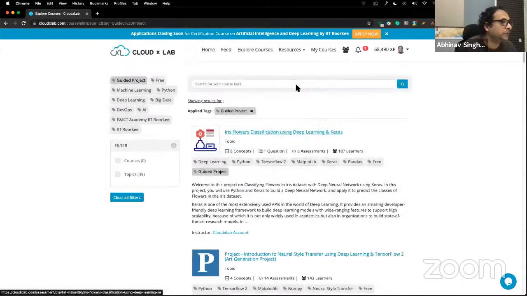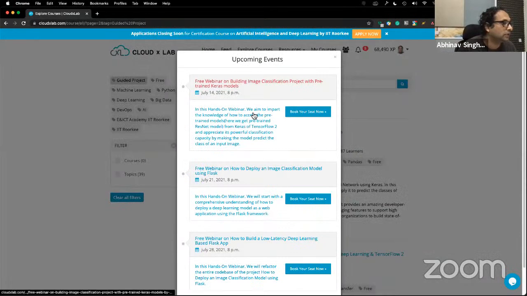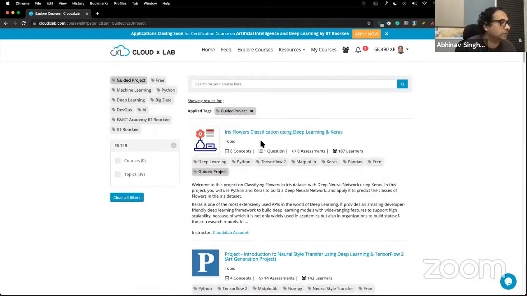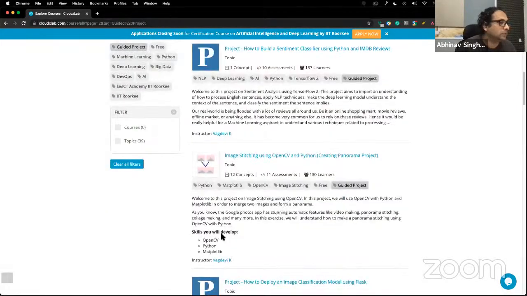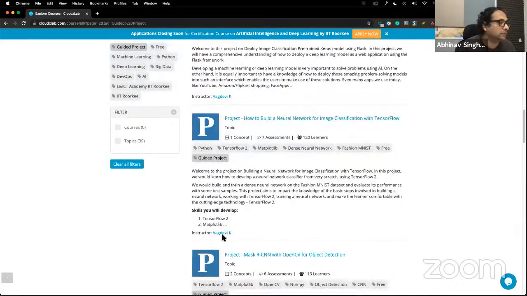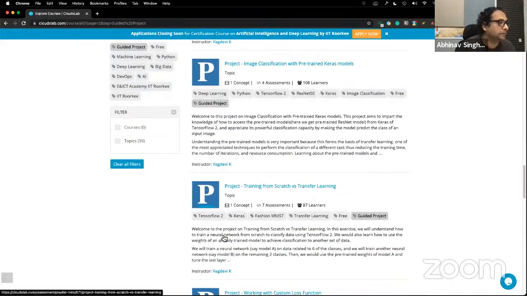All right. So let me also take a look at if we promise something else. Building image classification with pre-trained Keras models. All right. So this is a project that we are going to take today.